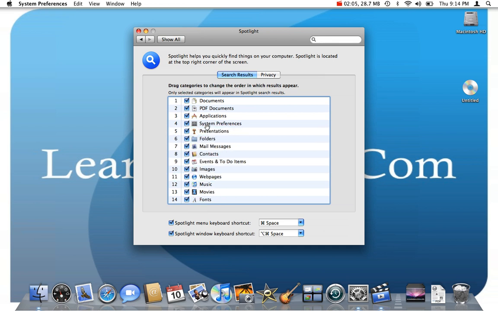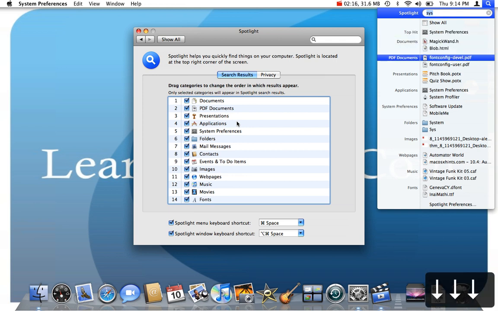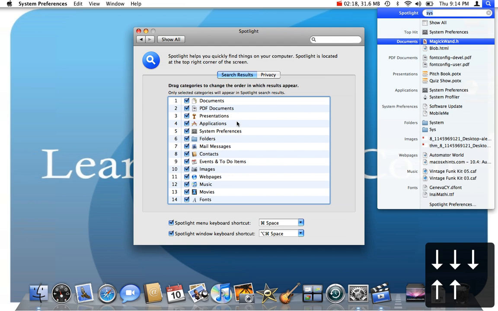So we're going to move that up and we're going to save it. So now when we query the results, you can see it changed to reflect the order that we set here.